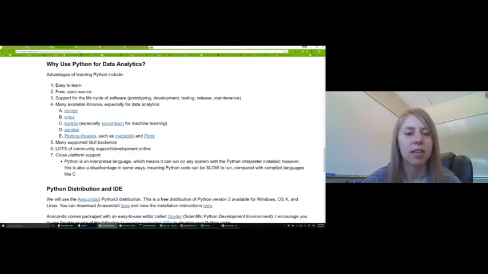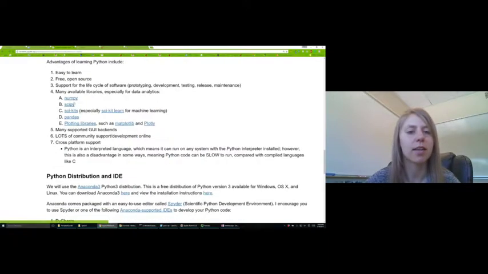Here are the libraries for data science that we are going to cover in this class. NumPy, SciPy, Pandas, and Matplotlib we will cover in detail. We'll also work a little bit with scikit-learn, the machine learning module.